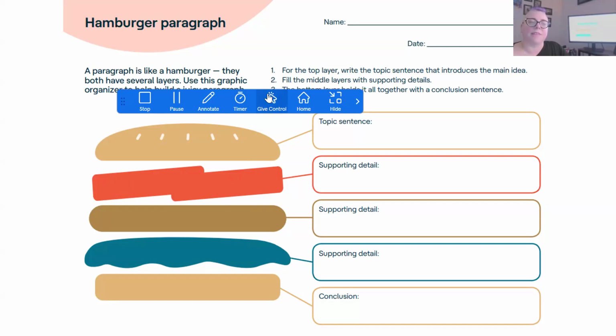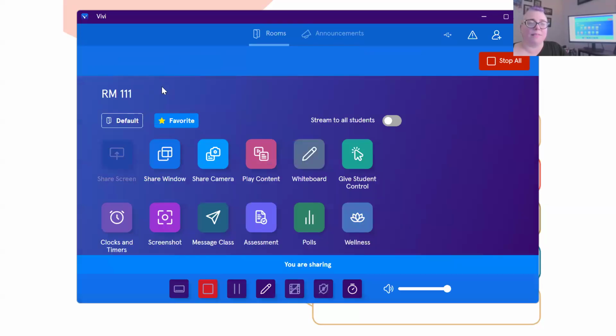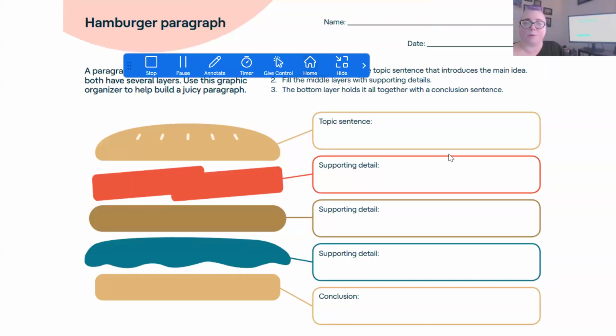Give control refers to giving access to students to share their screens. We cover that in our level 2 training, so we won't be talking about that now. When I click the home button, I'm back on the home page, but I want to be back on the screen that I was sharing originally. If you look at the bottom of the home page, there's an icon to the left of the stop button, and that is the toolbar icon. That'll take you right back to where we were.